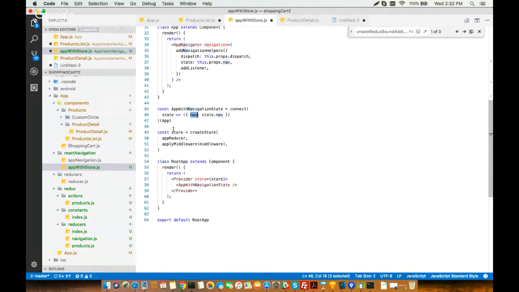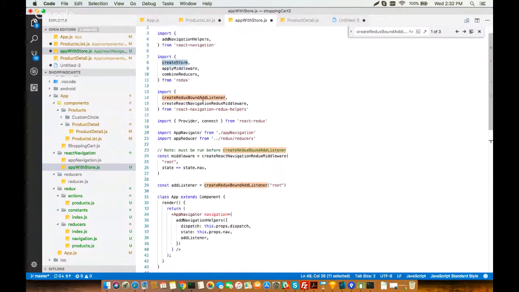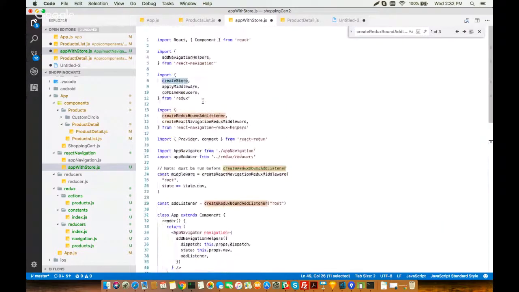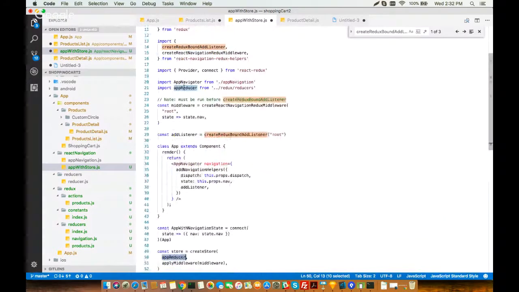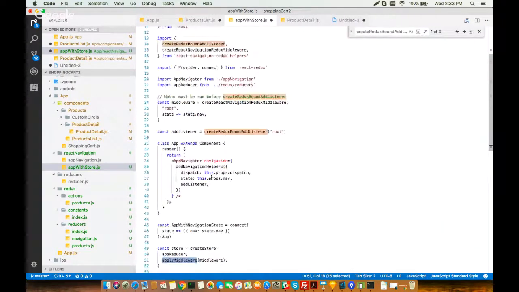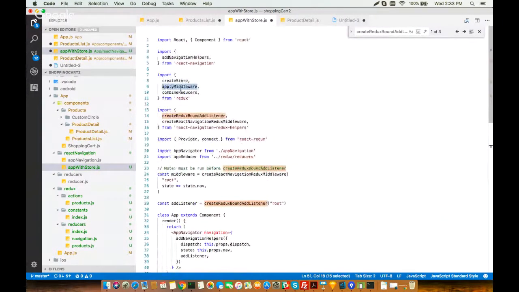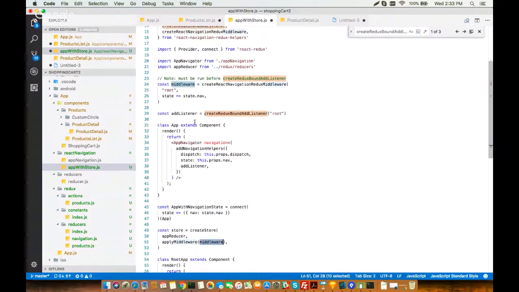What else? Store. To create a store, we can use the createStore function from Redux, and we just pass the app reducer, which is the combination of all reducers, the file which combines all the reducers for us. And we pass applyMiddleware, which comes from Redux as well. We are applying a middleware, and the middleware is this one.